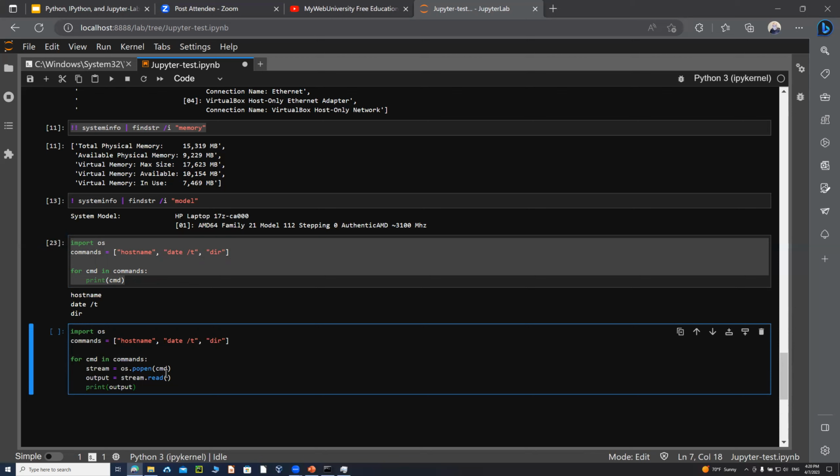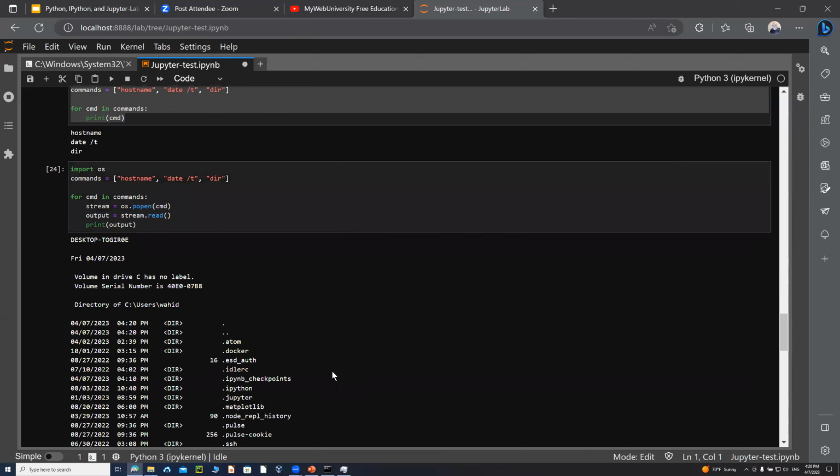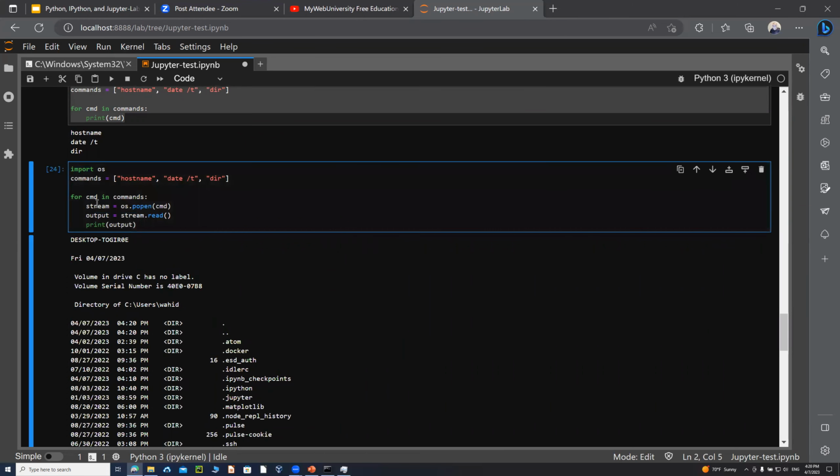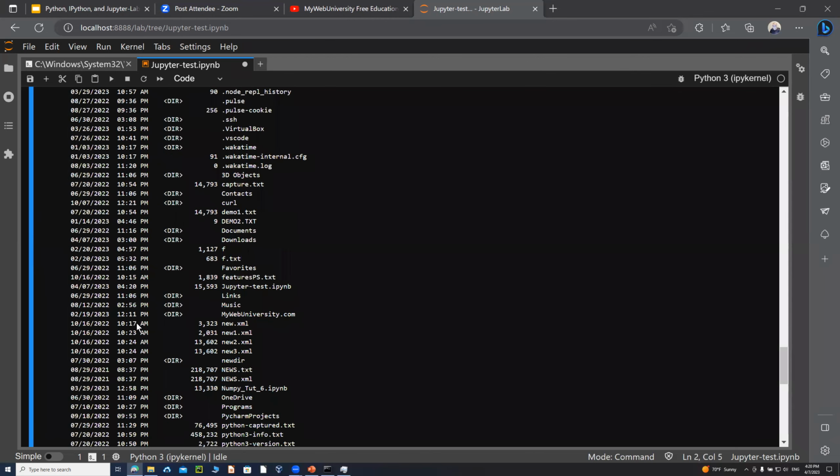Notice that if I don't have any typos, it should run everything successfully, which I don't, so you can see I don't have any typo. It ran the hostname, which was the output here, then the date slash t, which is this output, and then the directory, which is this output.